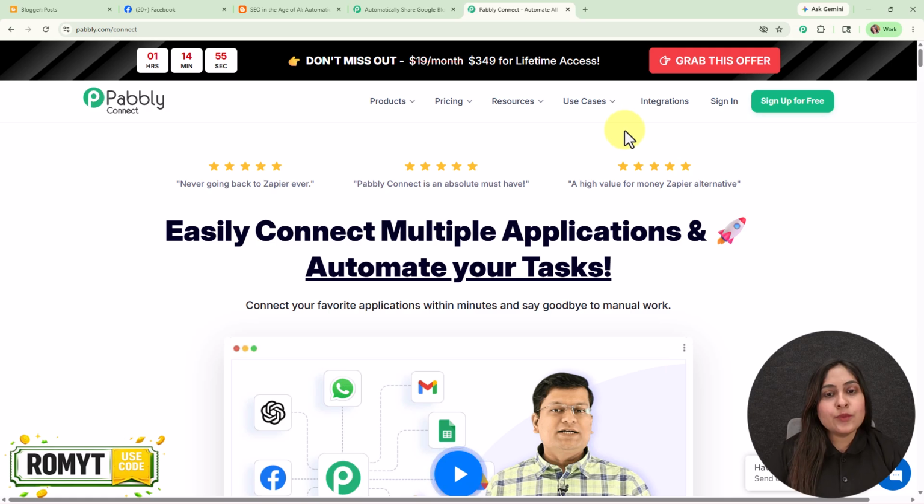Here you can see two options. First is sign in and another one is sign up for free. If you're a new user, click on sign up for free and get 100 free tasks every month to explore the software. And if you're an existing user like me, then simply sign in.